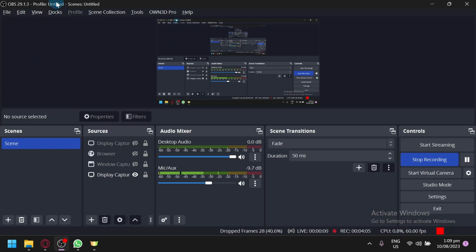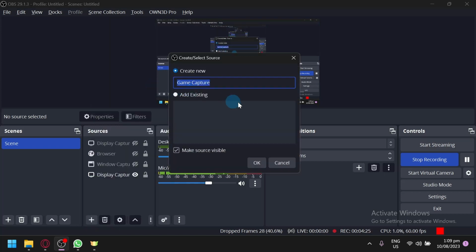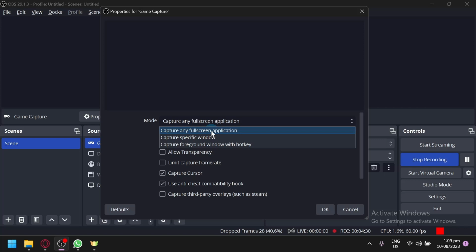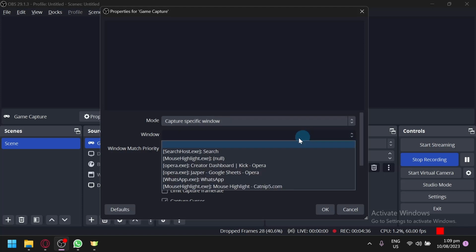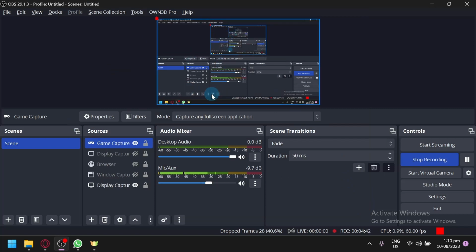You want it to only remain on that specific window without them recording or showing your other apps or other opened software. To be able to do this, you're simply going to click on this plus button and select game capture, then click OK. Then you can put all the information over here, like capture any full screen application or capture a specific window. Of course, you're going to select specific window and simply select the window of the specific game. And by doing that, you will be able to screen record the specific game that you are recording.